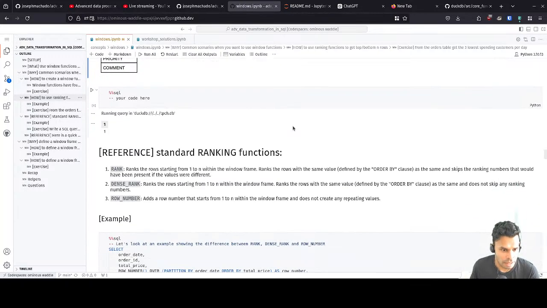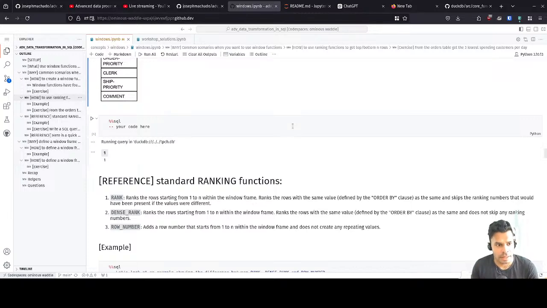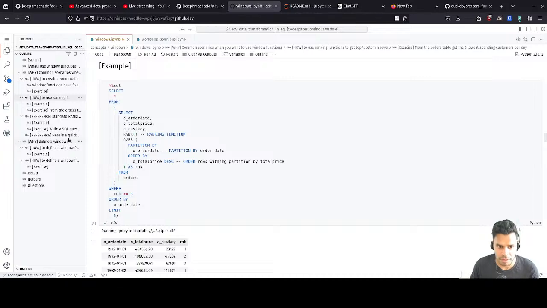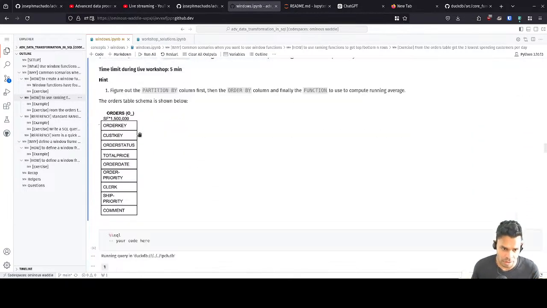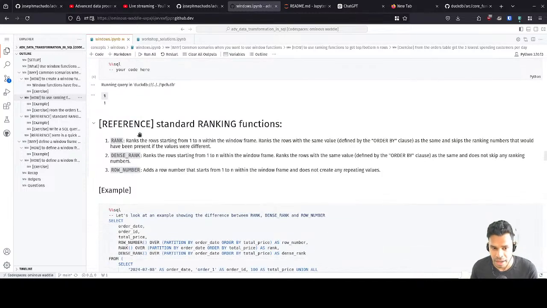So, all right. We looked at the ranking functions, but if you note here, we use something called rank. There are two more ranking functions that we should know: dense rank and row number. They might seem similar, but they're a little bit different.